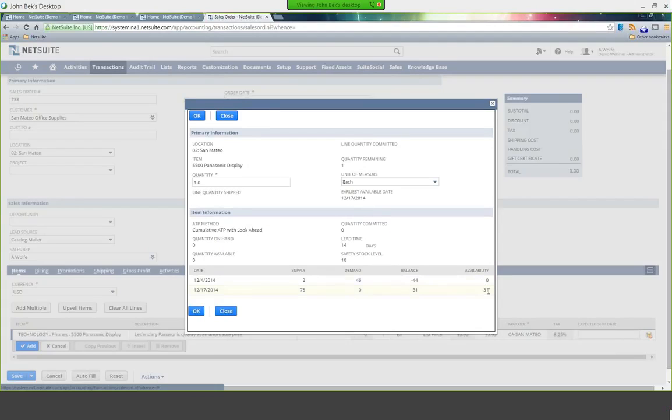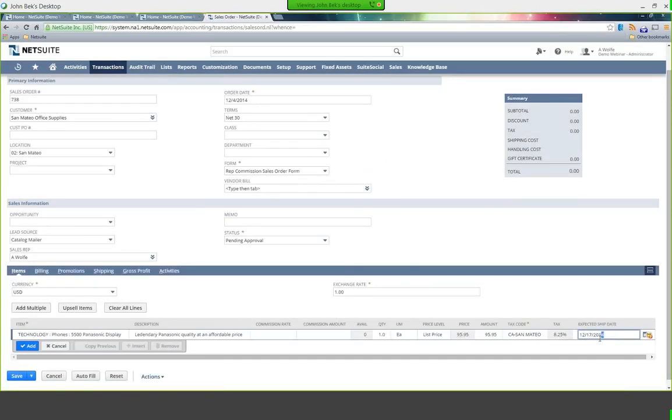And so I can promise that I'll have it by that date, and I can see that I've got a PO on order for 75 units and demand already on our current orders of 46. So I have net availability moving into the future of 31 units that are free and clear. So I have the ability to promise that item. And if I just click OK, it'll automatically insert that expected ship date. So that's one way to do it.